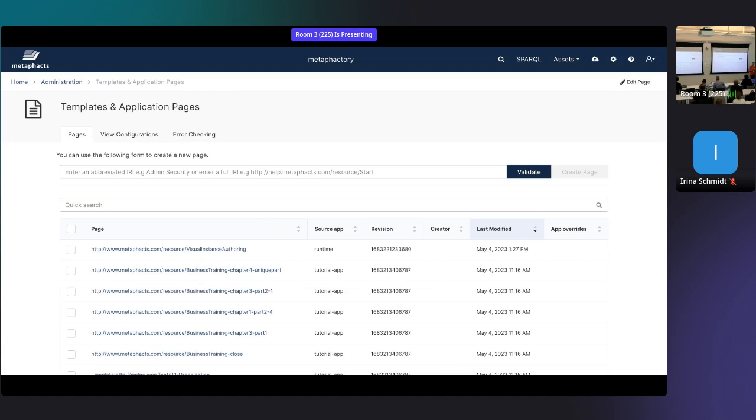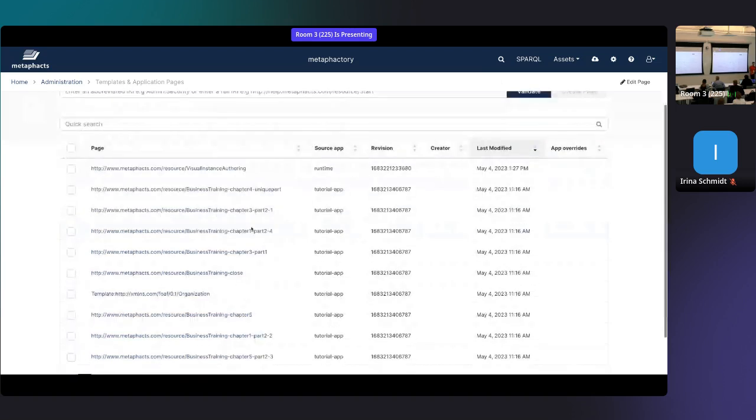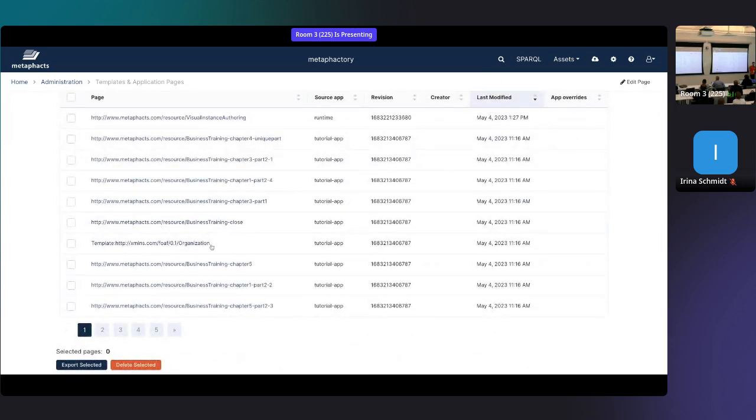And Metafactory is template-based, meaning the ontology editor is itself a template. The class template that we just saw is a template with some HTML and querying as well. And everything that is built in the platform becomes a template that can be reused in multiple places. And this is the list of all the templates available. For example, here, as we looked into it, we had a template for an organization. So this is a template that is available here, and it's pre-built in an app.